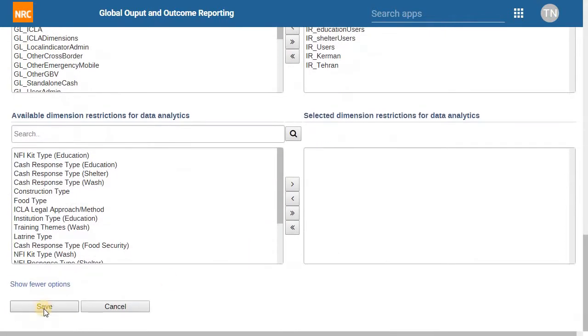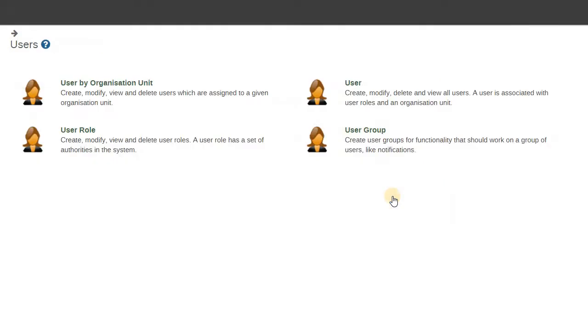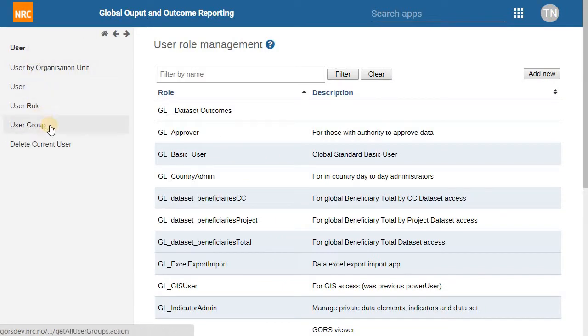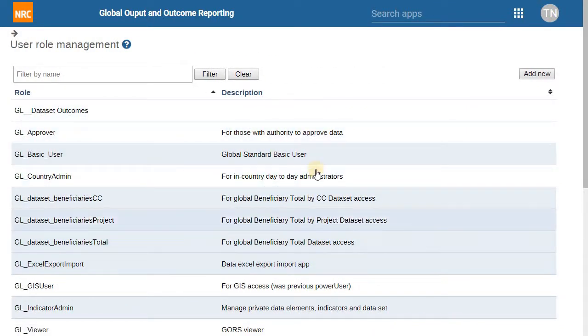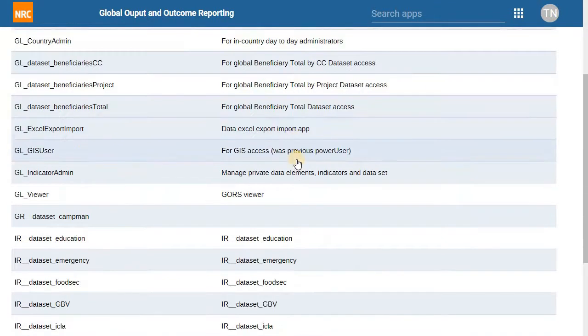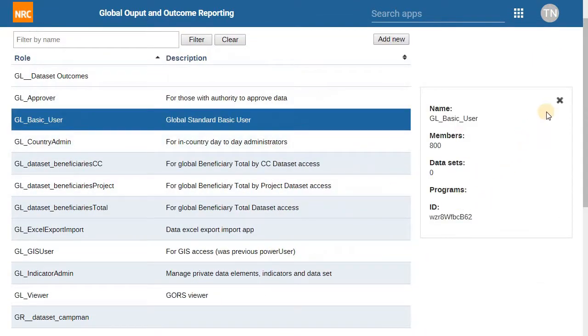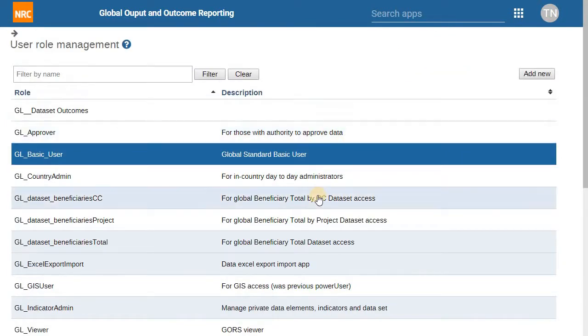If you have questions, let's save this and just go back to users. If you have questions on roles, a good place to go would be the role management on the user app. You can go to user role on the user app. And here there should be a short description of the different roles. You could also show details on them, but that doesn't give you much. Okay, that's the basics of creating a user.